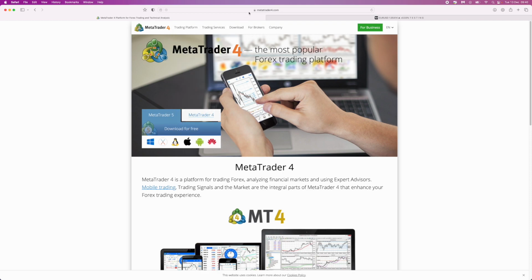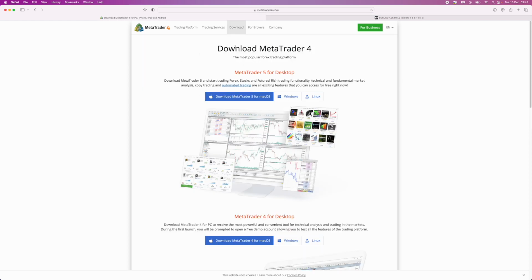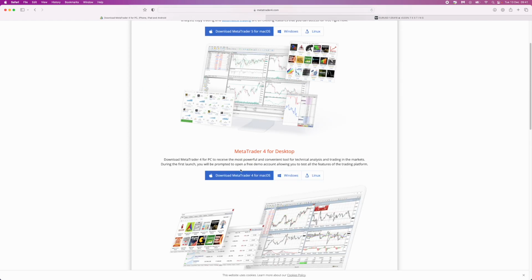So the first thing you need to do is head over to MetaTrader4.com. Once you are on here, you can click on MetaTrader 4 or MetaTrader 5, whichever you wish to use. Once you have selected the one you want, click on download for free. You will then be brought over to this page here. And then go to the relevant one for you. So for me, I will click on download MetaTrader 4 for macOS, click on that.